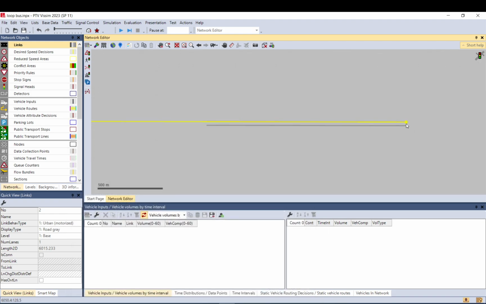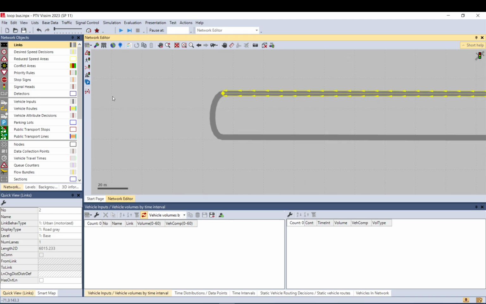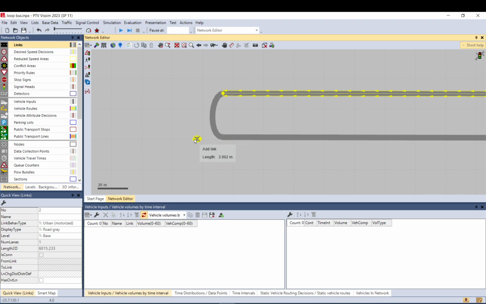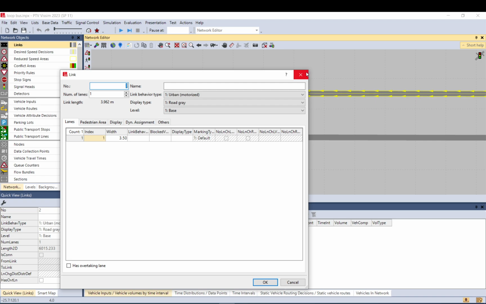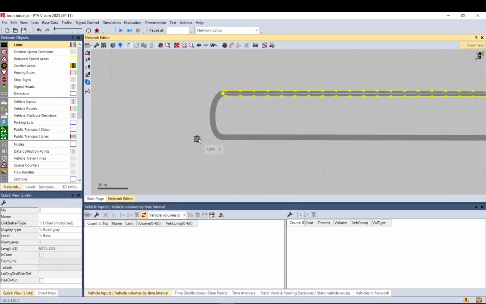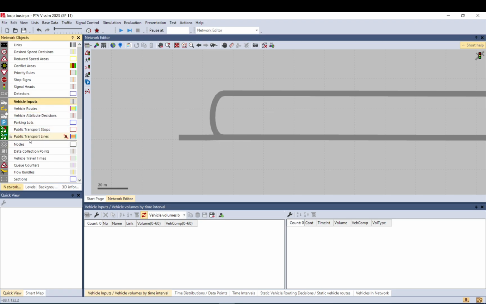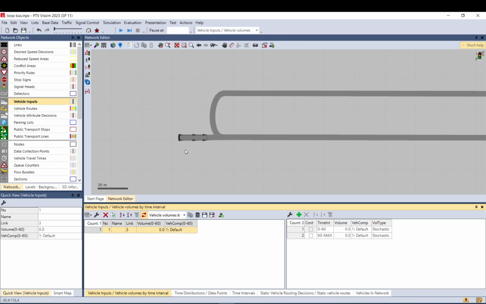And now I need to create a link where we can load the bus in. Okay, like that. And with the connector, I just connect it. So we are going to use this link to just feed the bus in to start the route. So I'm not going to use public transport. It is much easier to do with a vehicle input. So I just place a vehicle input.